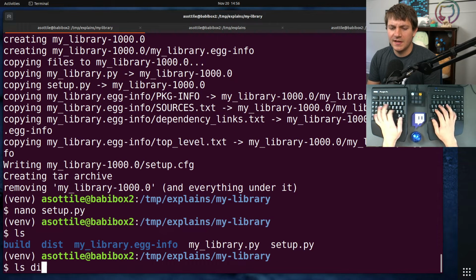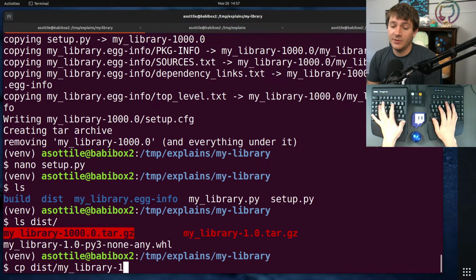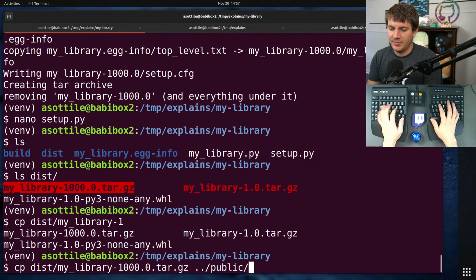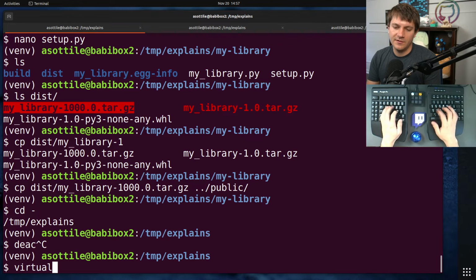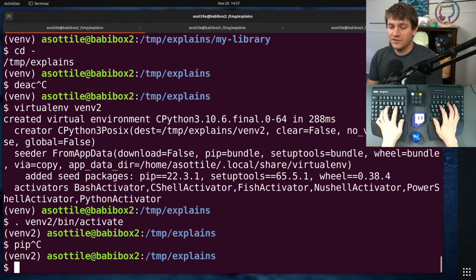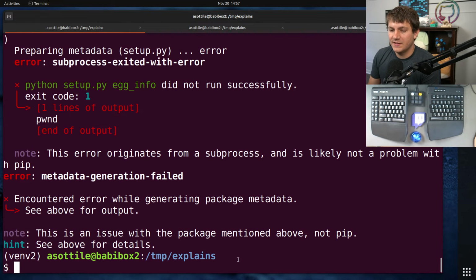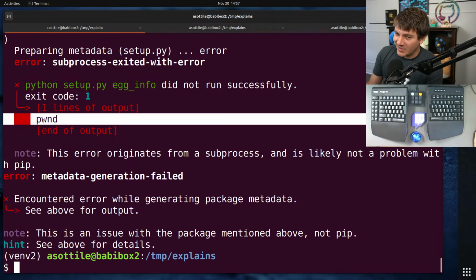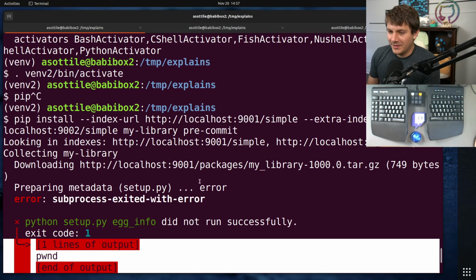Okay, so now we have this distribution, and I, as the nefarious attacker, I'm going to upload this distribution to public PyPI. 1,000 to public, and now if we go back to here, I'm actually going to make a new virtualenv. And now if I were to run that same install command that we had before, where we're installing unpinned my library as well as pre-commit, you'll see here that this runs and it's going to install our nefarious package from public PyPI, basically bypassing the entire idea of having a private package in the first place, and pip just bypasses this directly.